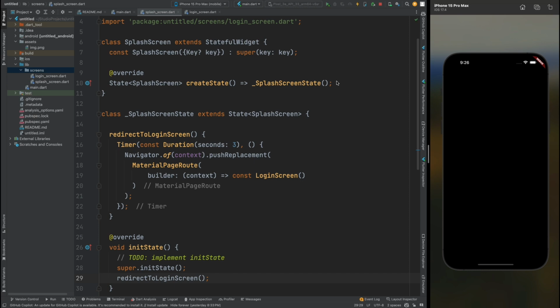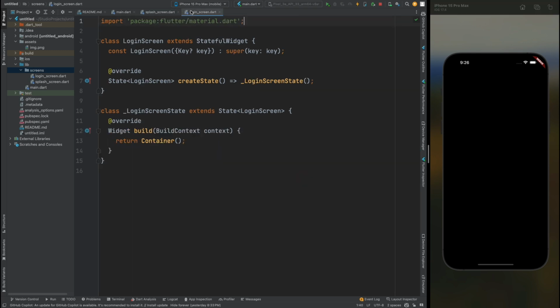As of now we don't have anything in our login screen, so it is looking pretty much blank. And don't worry, we will add UI code in the login screen. So let's start adding UI in the login screen. So come into this login screen.